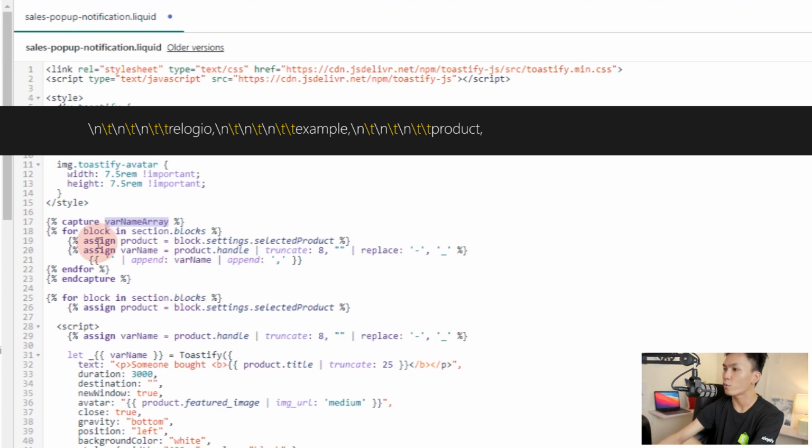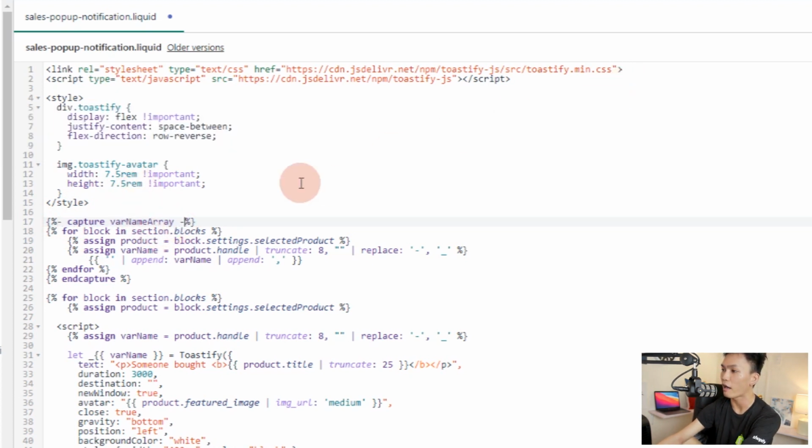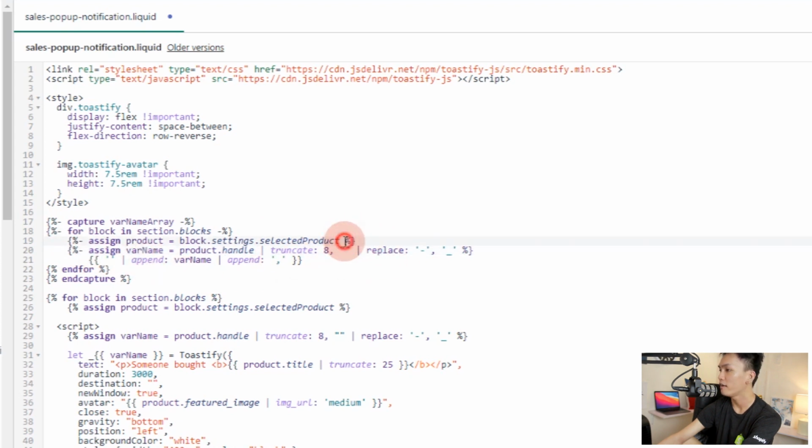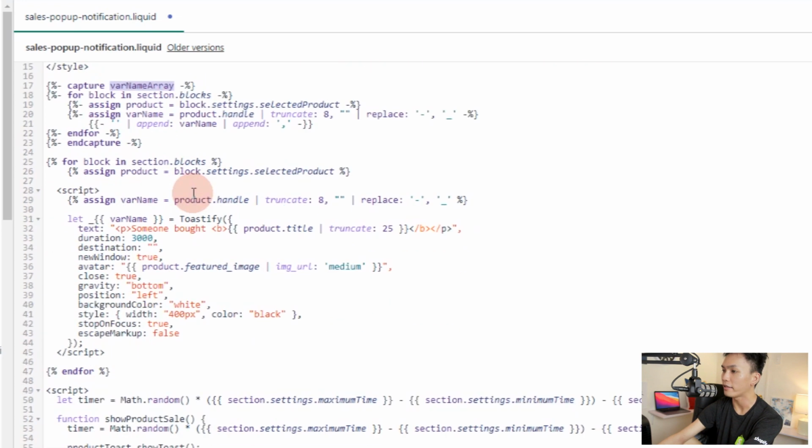To fix that, we're going to use a hyphen at the beginning of the capture tag. So hyphen, and make sure to close this as well with a hyphen. This one as well for the for, use hyphen, hyphen. For the assign tag, use hyphen, hyphen. Basically, use hyphens on all of the objects and tags. So we'll use it here as well, and for the endcapture.